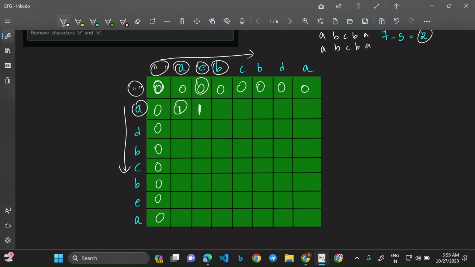Now come to B. So B and A, do they match? No, they do not. So what is the max? What is there to the left of B? That is 1, and to the top of B, that is 0. So the maximum among these two is 1. Same is the case with C. There is no match, so 1. Same is the case with B, no match, 1. Same with D, no match, 1. Now coming to A. Yes, A matches. So what is the previous value? 0. Add 1 to that, I get 1. All right, so we are done.